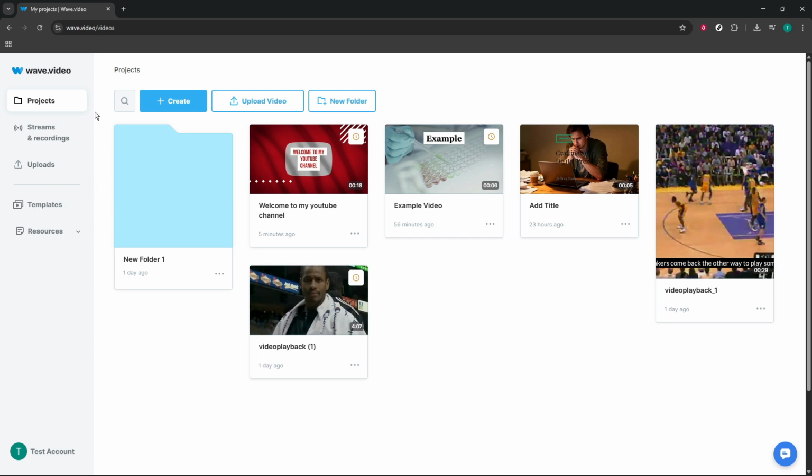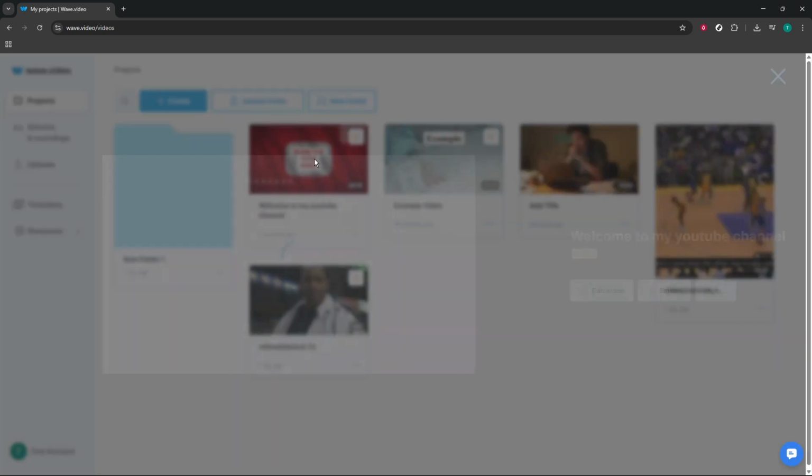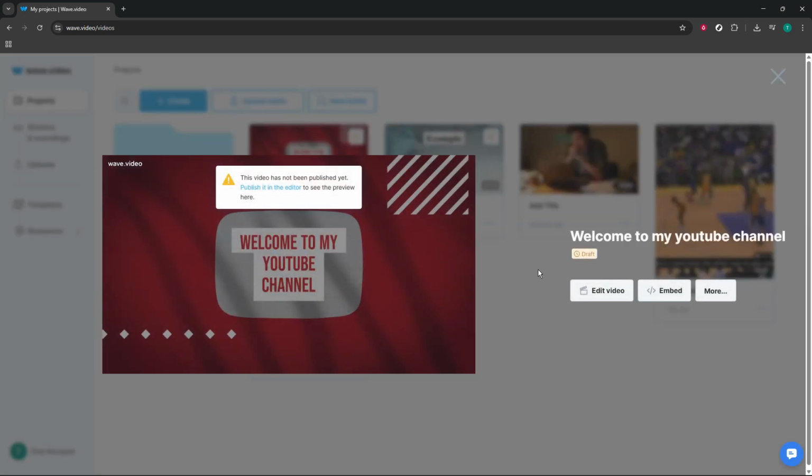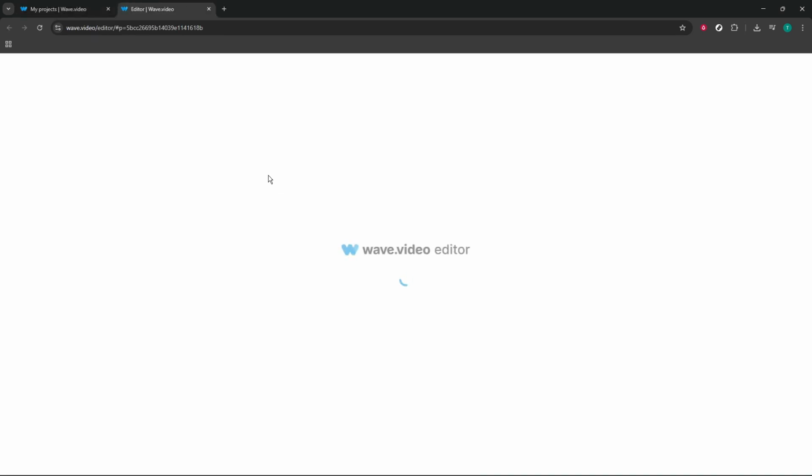First, head to your Wave.video account and open My Projects. This is where all your videos live. Find the video you want to enhance with a spectrum and open it. You'll land on the project page, and from here, choose Edit Video to move into the full editor. That opens the timeline and canvas so you can work directly on the clip.